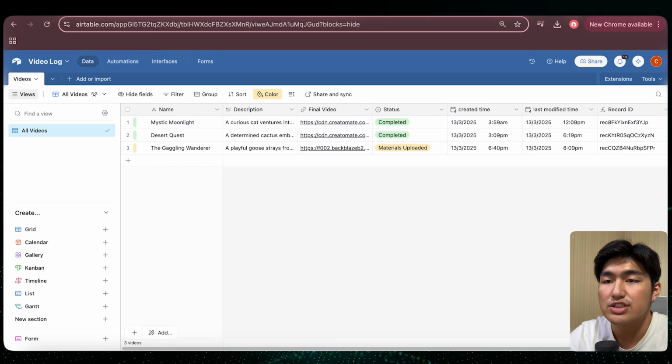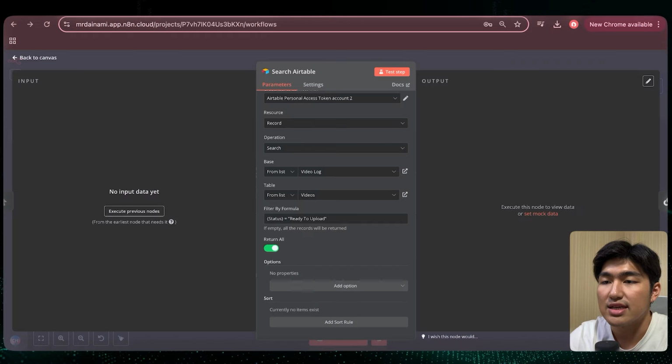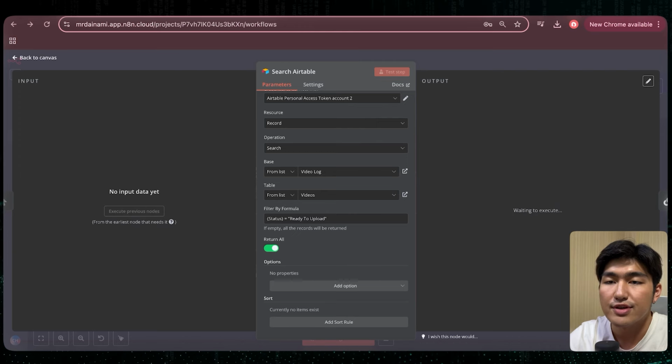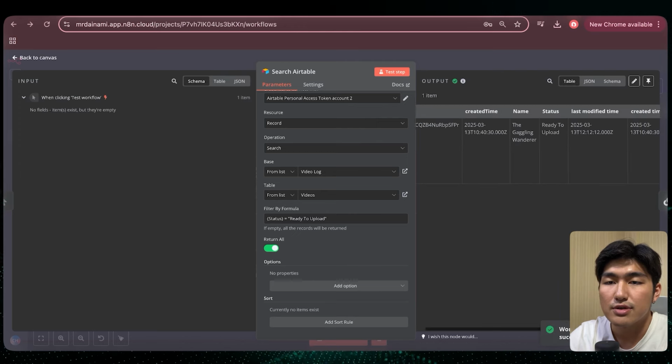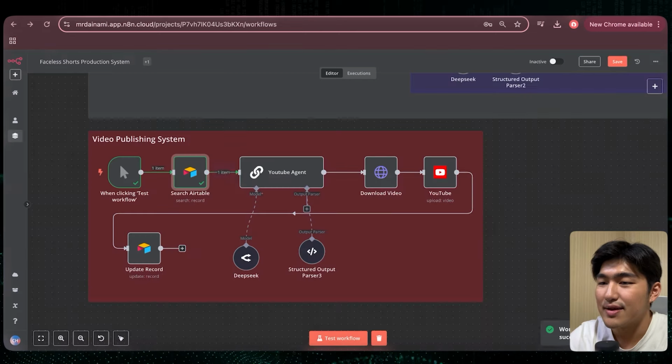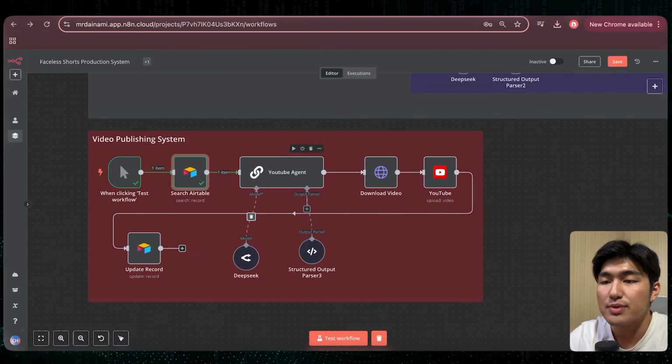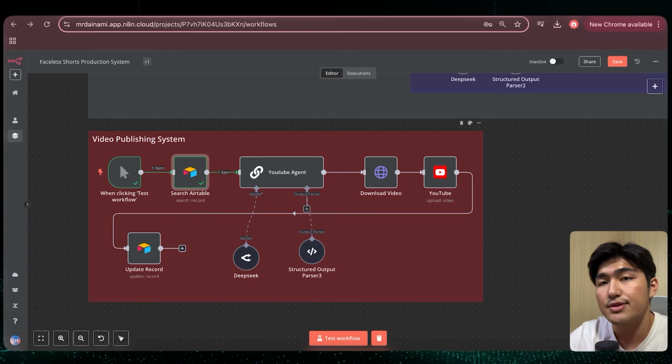You can see over here, this is so that it will be triggered every time the status is ready to upload. So I'm going to change this to ready to upload and go back to n8n and then return all. And that's all we need to do. Now let's test that. And over here, we should get the video for the Gaggling Wanderer. Perfect.